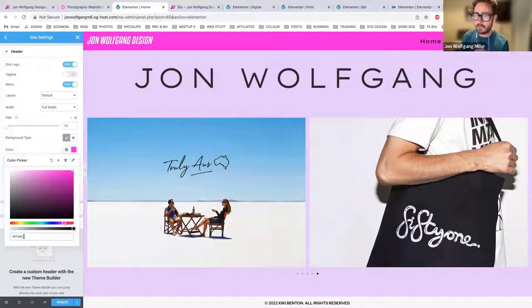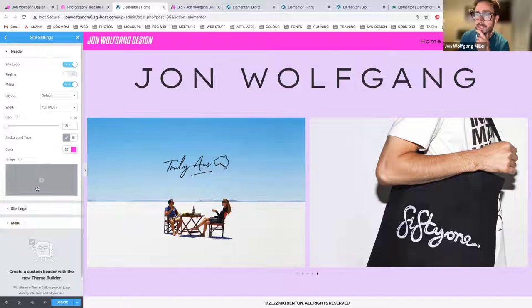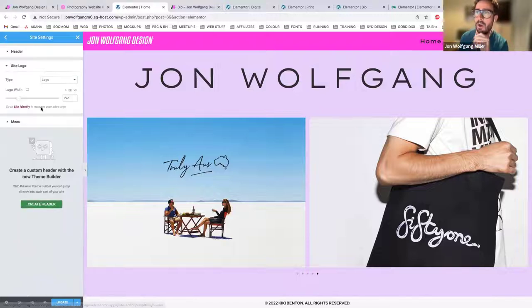But what I'm actually going to do here is just copy the hex code that is in here now. I'll just show you a reason why I'm doing that. I'll come back to that one in a second. So that's the background color. The site logo, I felt that was too big before, to be honest.